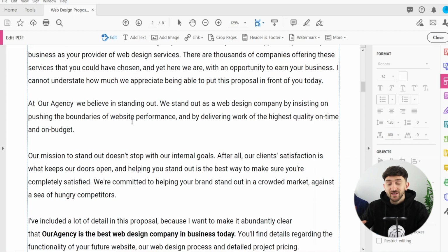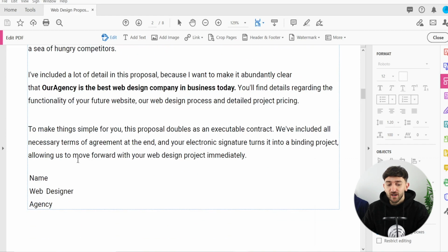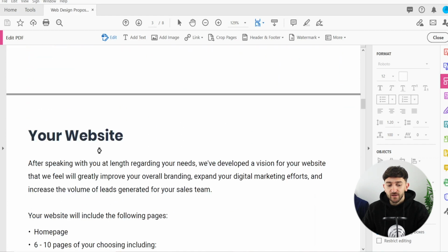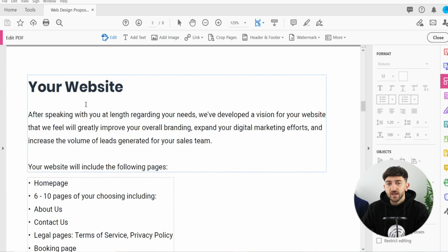The rest is basically set up, and I've just written this so that you don't actually have to do much work. Then you just put your name and your agency name over here. Now this bit over here where it says your website, this is where you need to be a little bit more specific with the web design proposal.